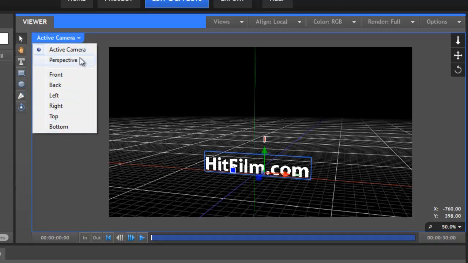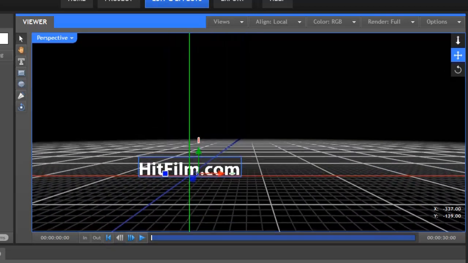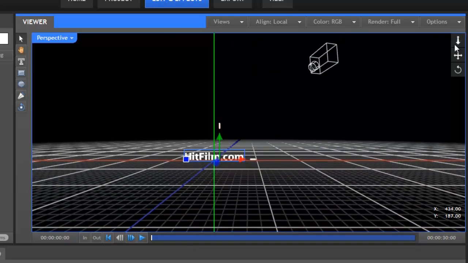Perspective view is at first glance similar to active camera. Although it's a full 3D view, it is completely independent of your actual camera. You can move around in the perspective view without moving your cameras and changing what will be in your export. As you can see here, because we're no longer looking through the active camera, we can actually see the camera in the scene, pointing at the text layer.